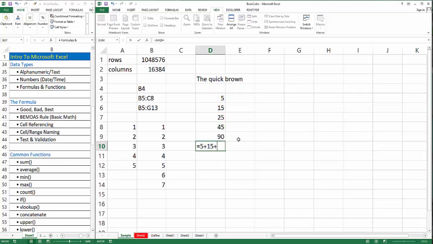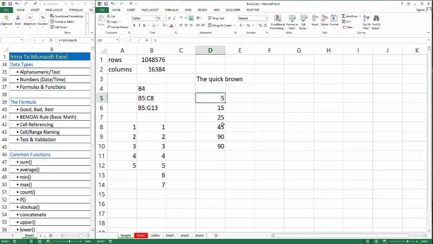5 plus 15 plus 25 plus 45. This type of formula is a static formula, which is a very bad formula, because you are using the actual values of the addends, and you will not get the exact same result when you change the given values. So if I change one of these values, I will now get the wrong result because this formula is not referenced to the given values.